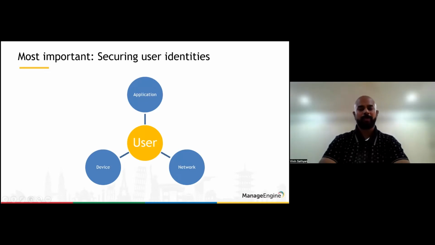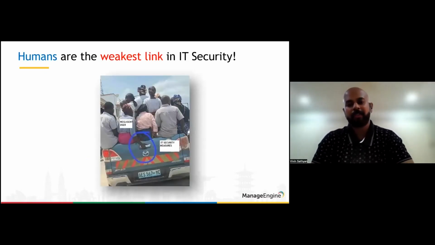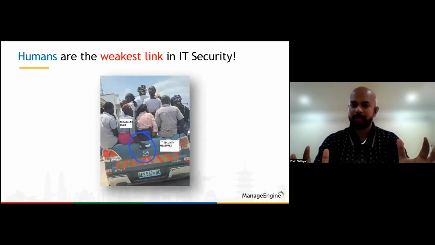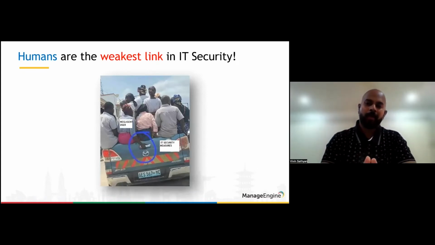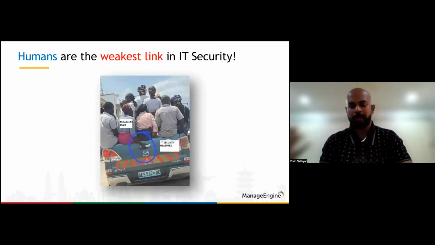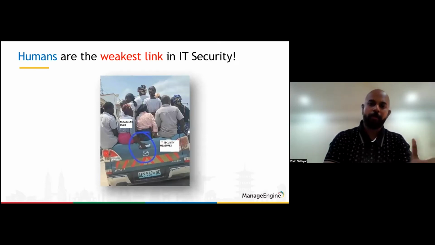For one simple reason, right? Humans are still the weakest link in the IT security chain. I know this is a cliche. This is 2022. We are talking about advanced stuff, but humans are still the weakest link, right? So you cannot take away the user parameter from the IT security realm of things, and then hope that everything is fine.